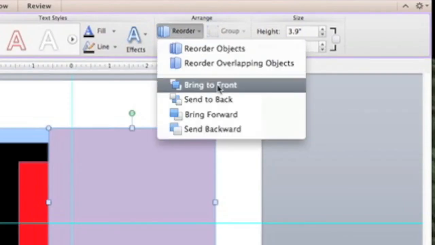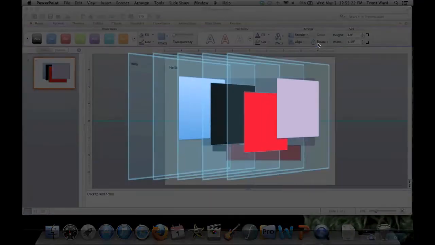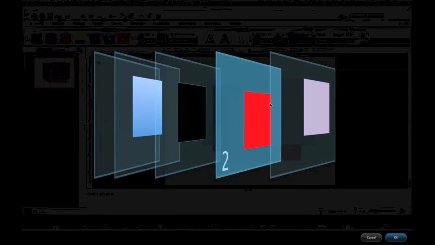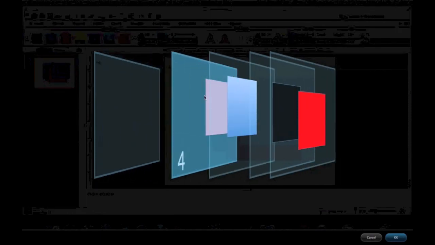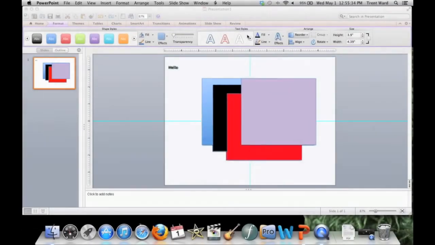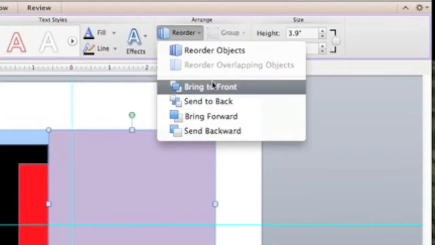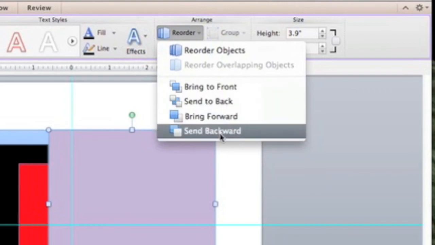It allows you, when you hit reorder, to reorder your objects. Now you have one option of doing this, which allows you to just drag it into the place that you want it. It gives you a really cool visual representation of that, and then just OK or cancel for whatever you're doing. But a simpler way to do it is these right here. It says bring to front, send to back, bring forward, send backwards.